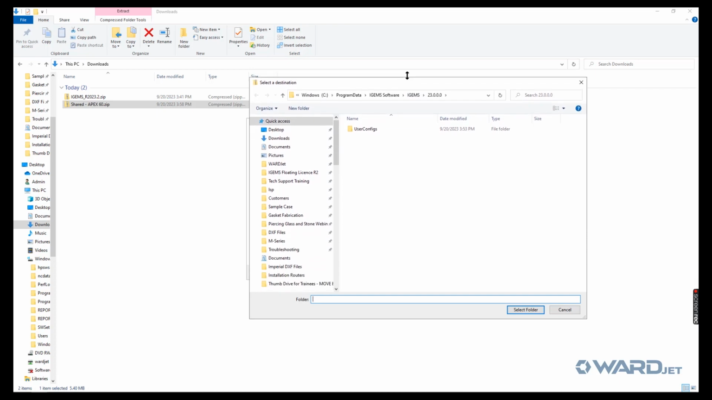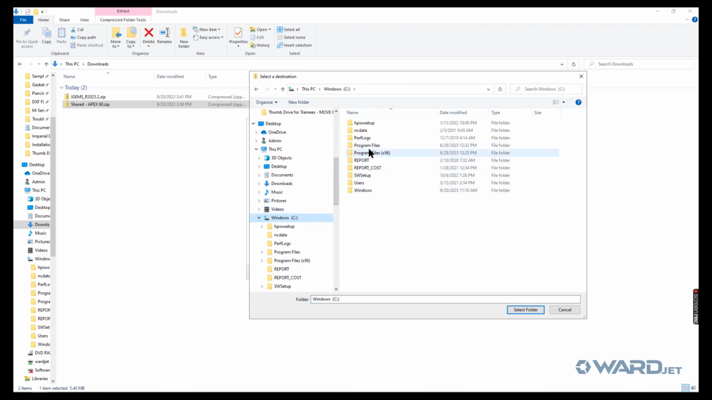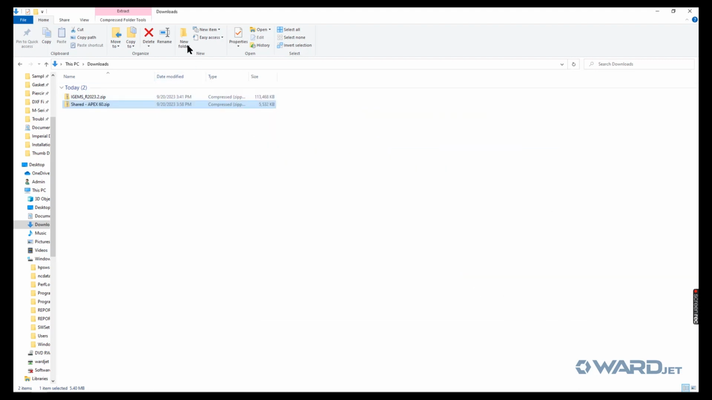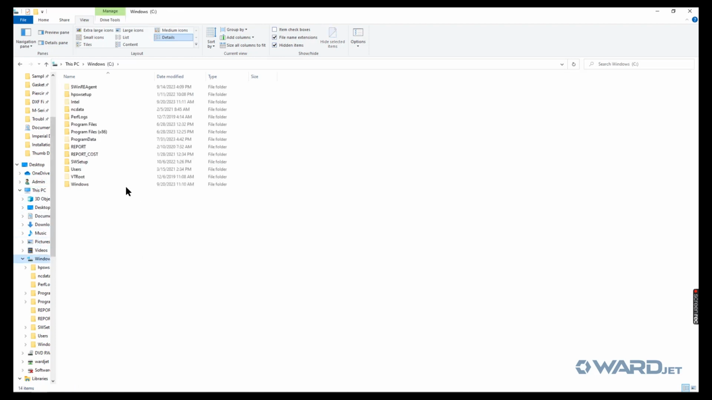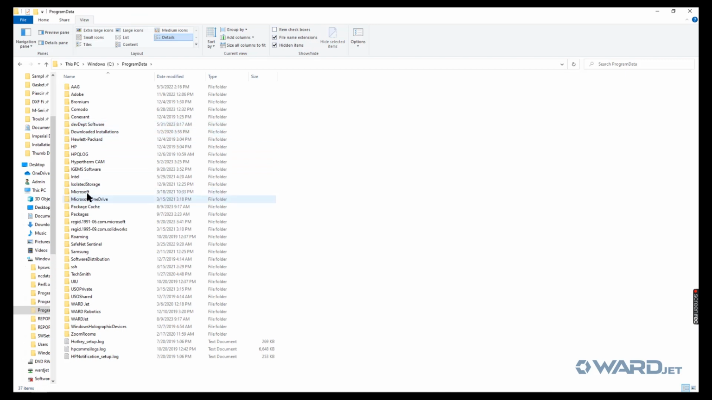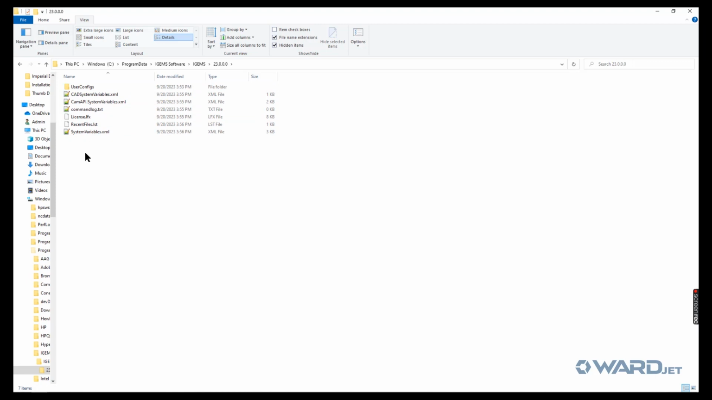And one note is that the program data folder is often a hidden folder. So if you go to C and you try to get to program data and you don't see it, then that means you have to turn on the checkbox to show hidden folders, which to do that, we'll just cancel out of here in case you need to. If you go to View, if you check hidden items, then when you go to your C drive, then you'll see program data and IGEMS software, IGEMS 23, and this is where we're extracting this to.